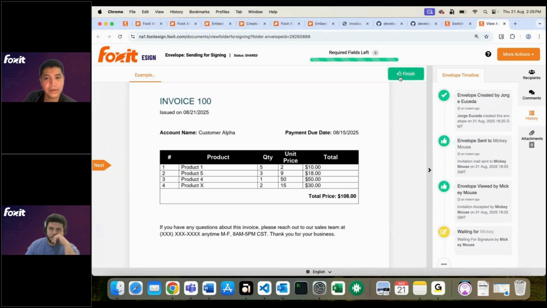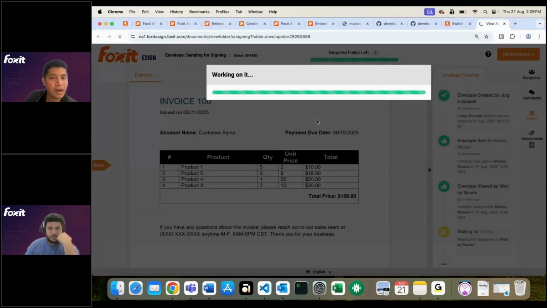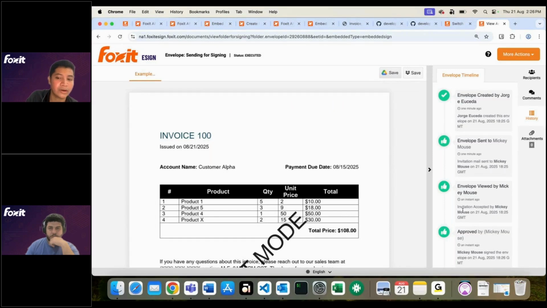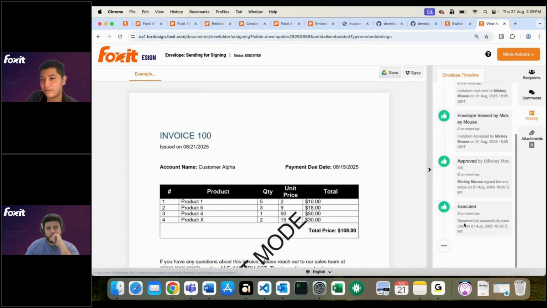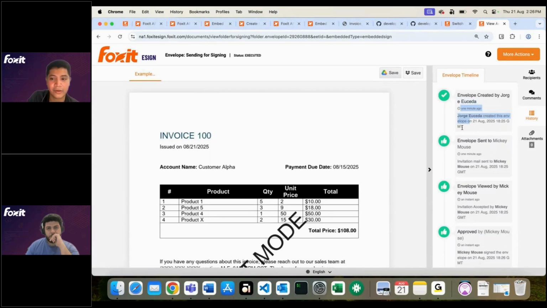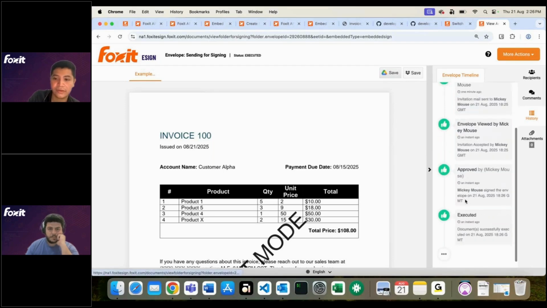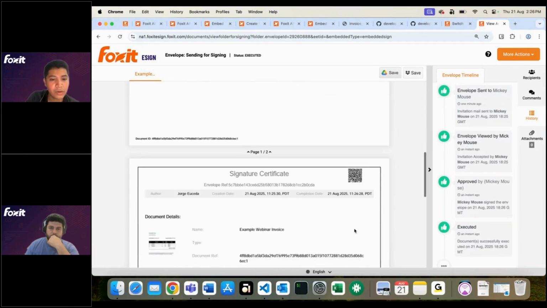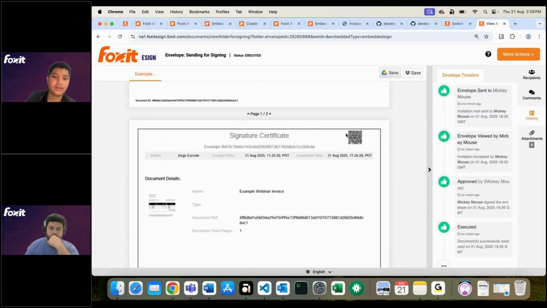If I click on finish here, something to note is that all of your document history is here for audit trail purposes if you need it. At the very first moment that I created this document, 1 minute ago, you'll see this displayed here. You also see when the envelope was viewed, when it was approved by someone, and when it was executed. And then you'll see the signature certificate, very important there. The signature certificate lets you know that the document is a valid e-sign document. There are multiple options in eSign to customize this workflow. If you would like to not include the signature certificate, you can also do so.